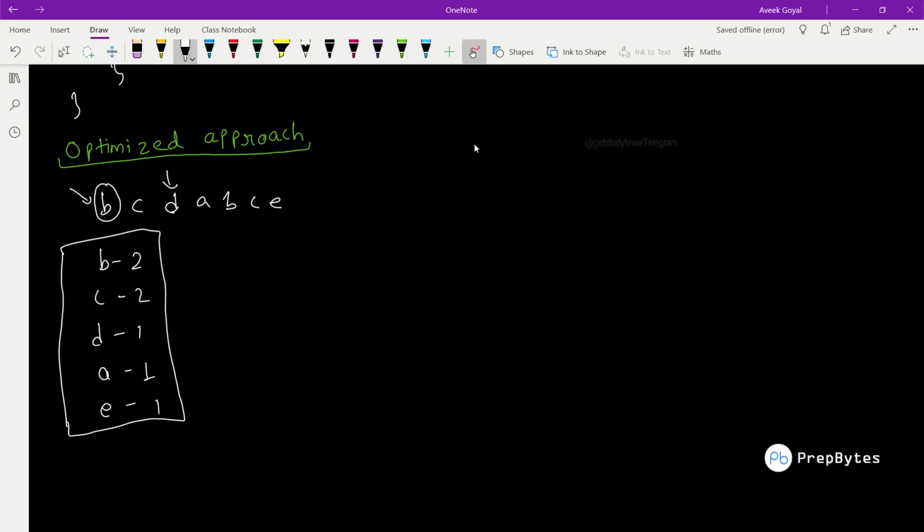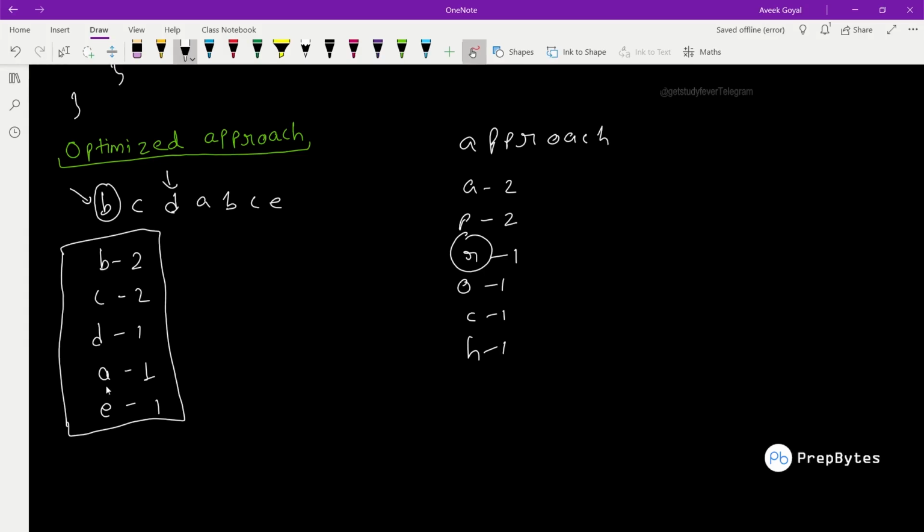For example, if we have the word approach, in this A is coming 2 times, P is also 2, R is 1 time, so we have to print R as the answer. So how will we do this? If you just look at the screen right now, B is coming 2, C is coming 2, D is coming 1, A is coming 1, and here also A is coming 2, P is coming 2 times.